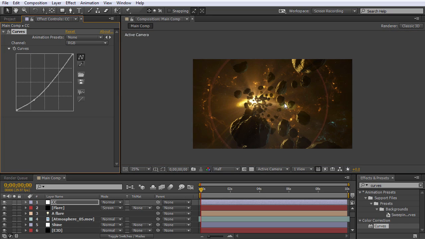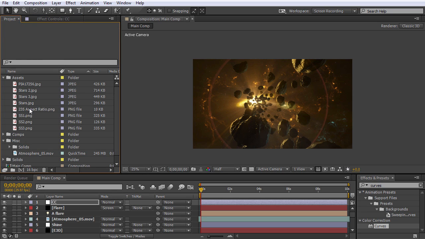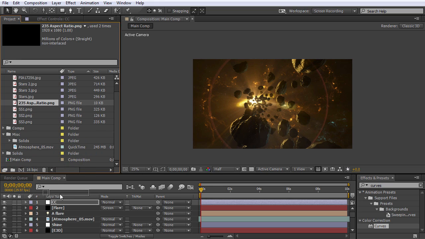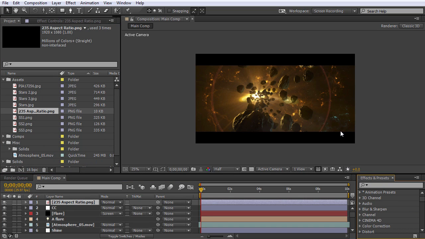So let's go ahead and add in some bars on top of this to make it look like a 2.35 aspect ratio. So in the assets, if you can download the project file, I've included an aspect ratio PNG. So I'm just going to drag this and add it over top of the composition. Just going to give our footage that widescreen look, and that was again something I did in the original shot.